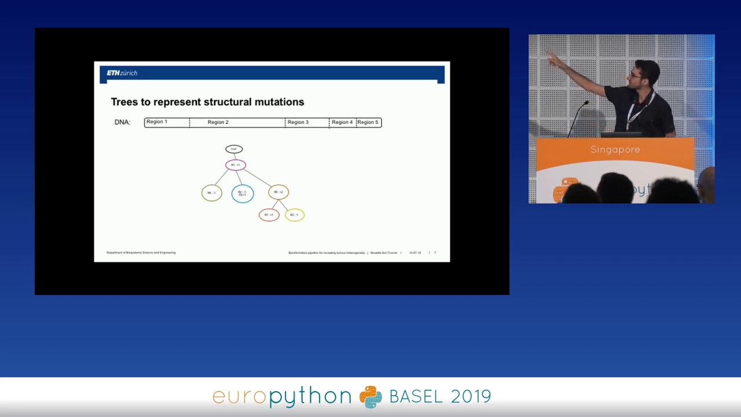So the genome is divided into different regions here. Those regions are just meaningful parts of DNA that are associated with certain functionality of life, let's say. And here the root one, the root doesn't have any mutations.